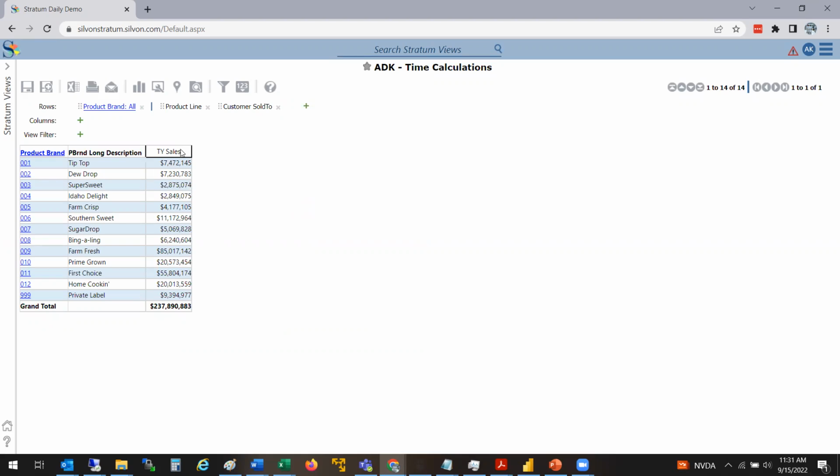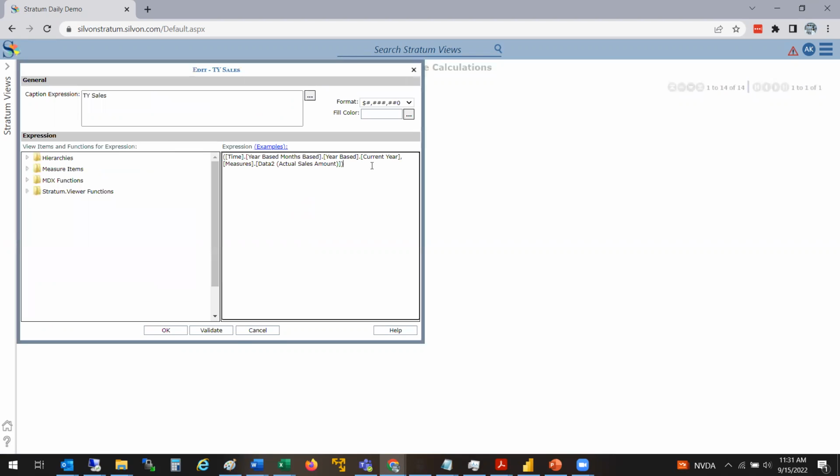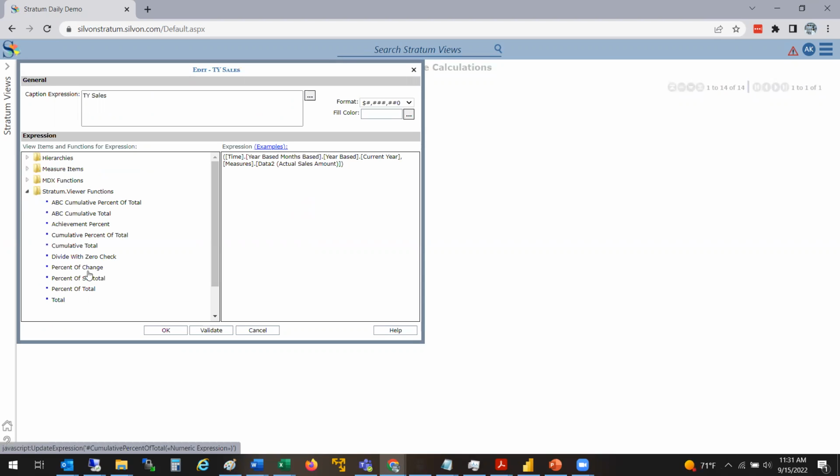So yeah, use the different components in your view to your advantage. And certainly you can calculate against pretty much anything, at the end of the day. And if you go to your Stratum functions, you can see that you can use these divide with zero check if you're doing simple division, and percent of change. Use these to get you going quickly so that you can define these calculations quick, make things easier on you, and avoid the divide by zero error.